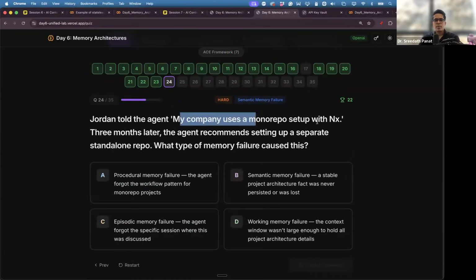Jordan told the agent, my company uses monorepo setup. Then 3 months later, the agent recommends setting up a separate standalone repo. What type of memory failure has caused this?